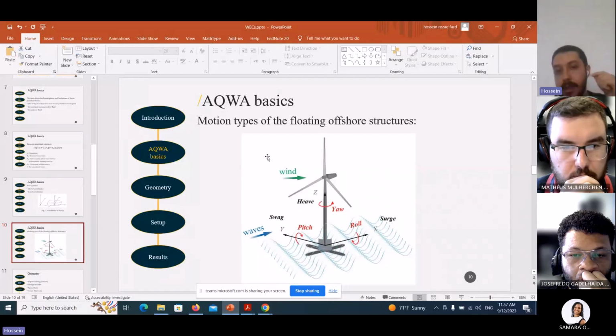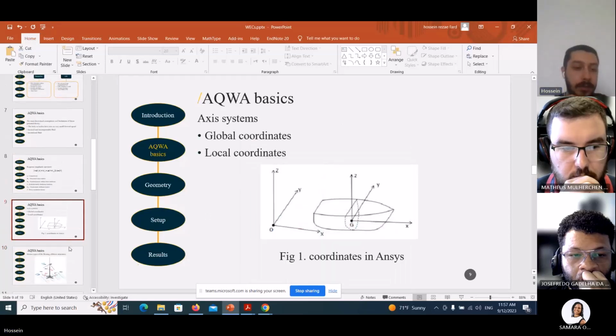In this picture, you can see the 6 types of floating offshore structures that you may know about, and it's not so important to know.